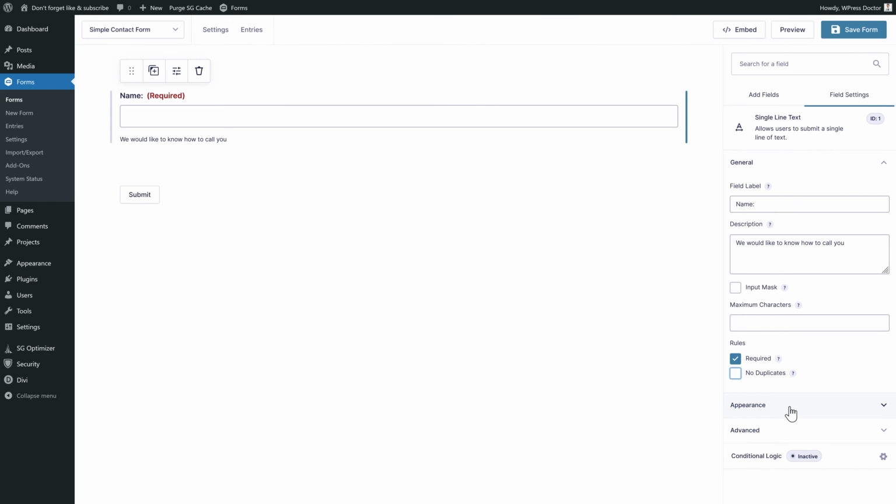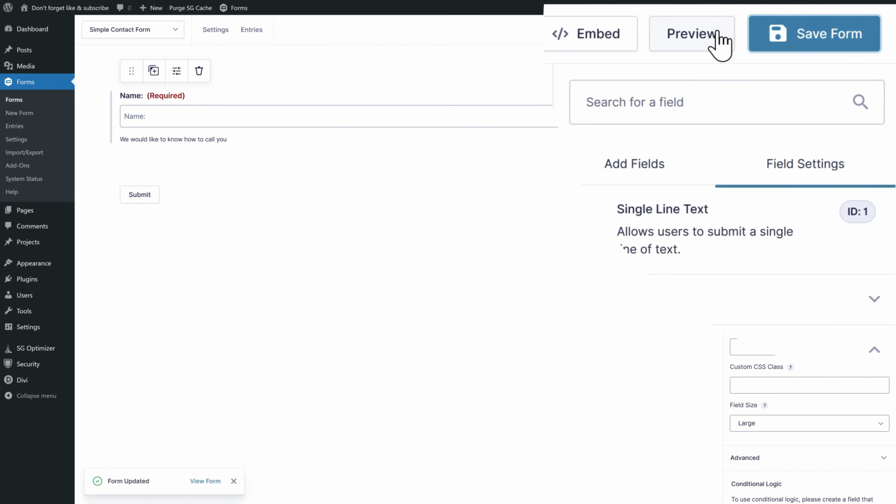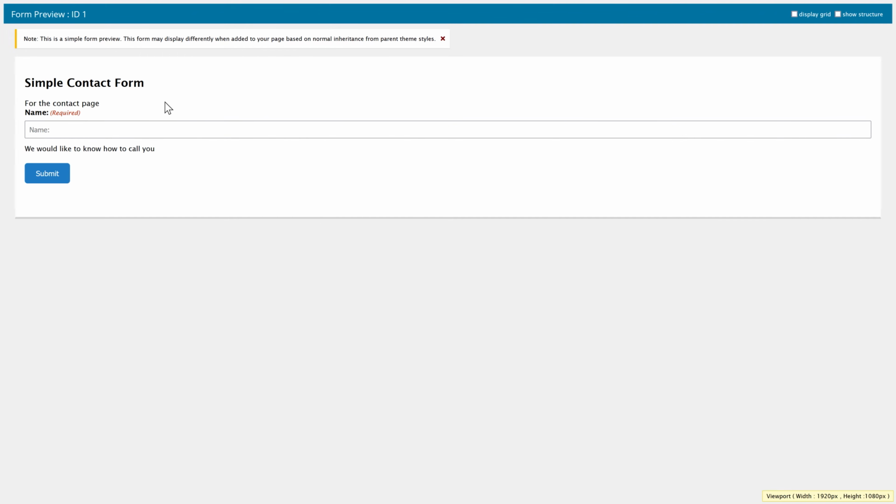Then we go further, we have appearance. In appearance, you can have a placeholder. You can also type here name, and then you can see in the field builder what's happening. The placeholder will actually stay there until you click on it. If I save it, I can show you a preview over here. This is the form preview from Gravity Forms. It has no CSS styling, so don't worry.